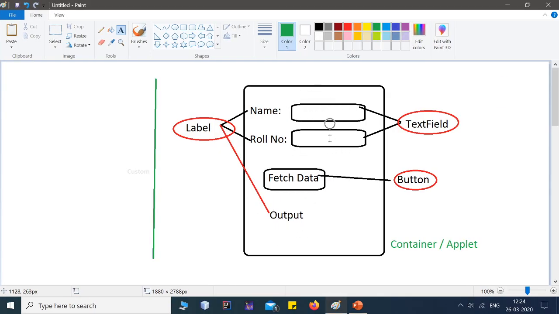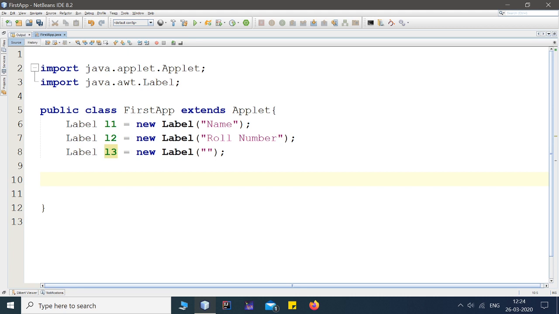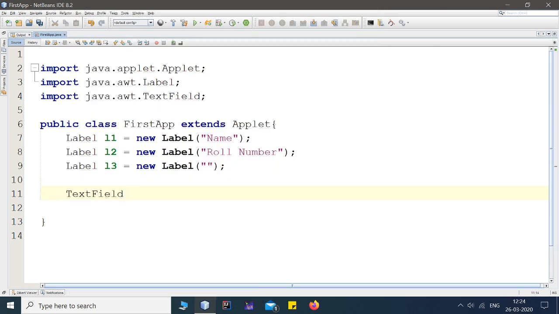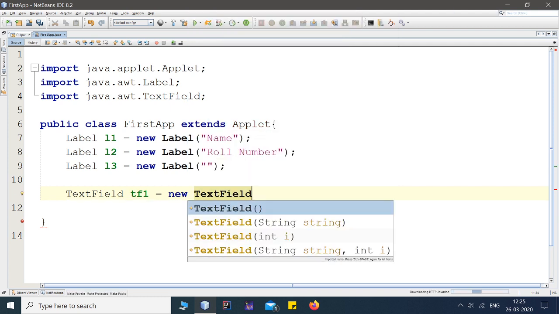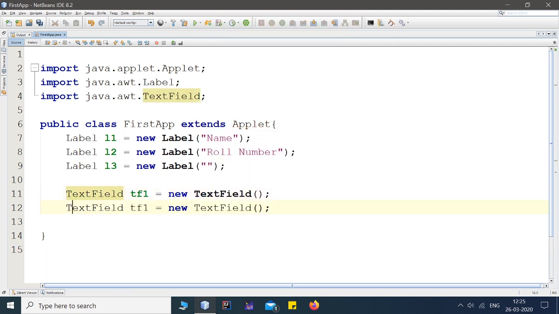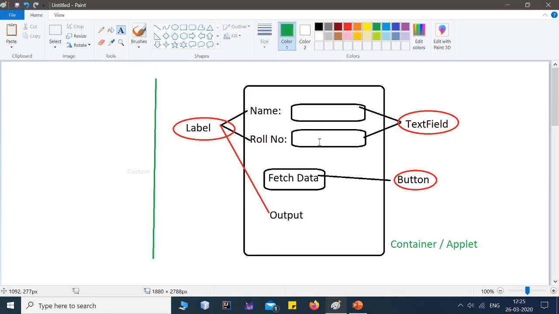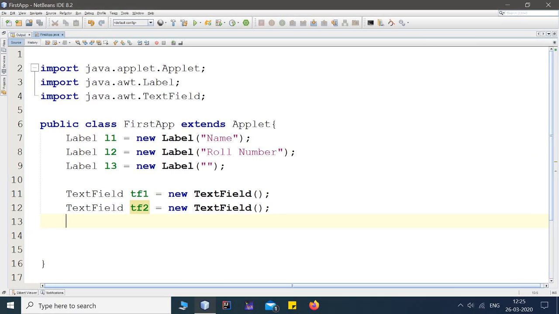Next, we need two text fields by which we can take the input. So I'm going to create TextField now. It's not coming in suggestions because I was writing it wrong. Okay, now it's correct. TextField TF1 is equal to new TextField. So this is my text field 1 for name, and this is my text field 2 for taking the roll number of any student. So there are two text fields which I needed as per the diagram, text field 1, text field 2. These are my labels, name, roll number, and the third label is the output where I wanted to display something.